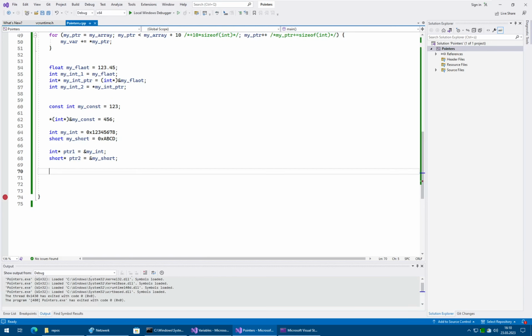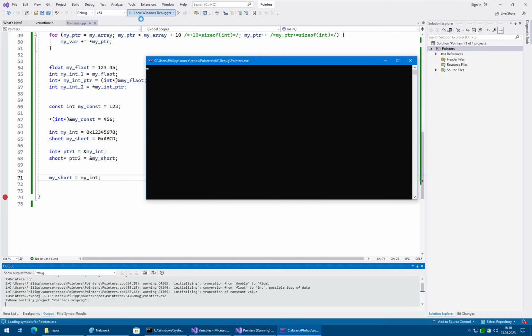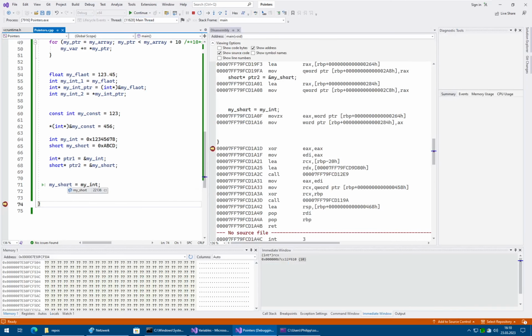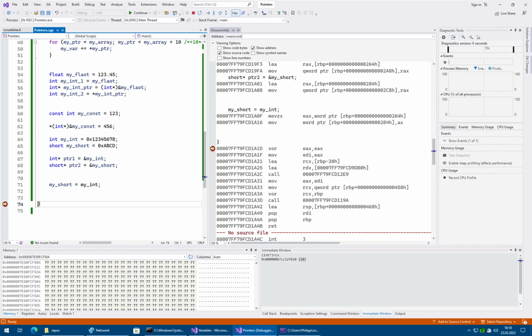And now let's do some simple conversion. So let's say short my short 2. Actually, we don't need to redefine a variable. Let's just go with the one we have. It just equals int. And if we run it, you see that to short that now, okay, we need to enable hex display, that the short only got these 4 digits. The upper ones have been just dropped.